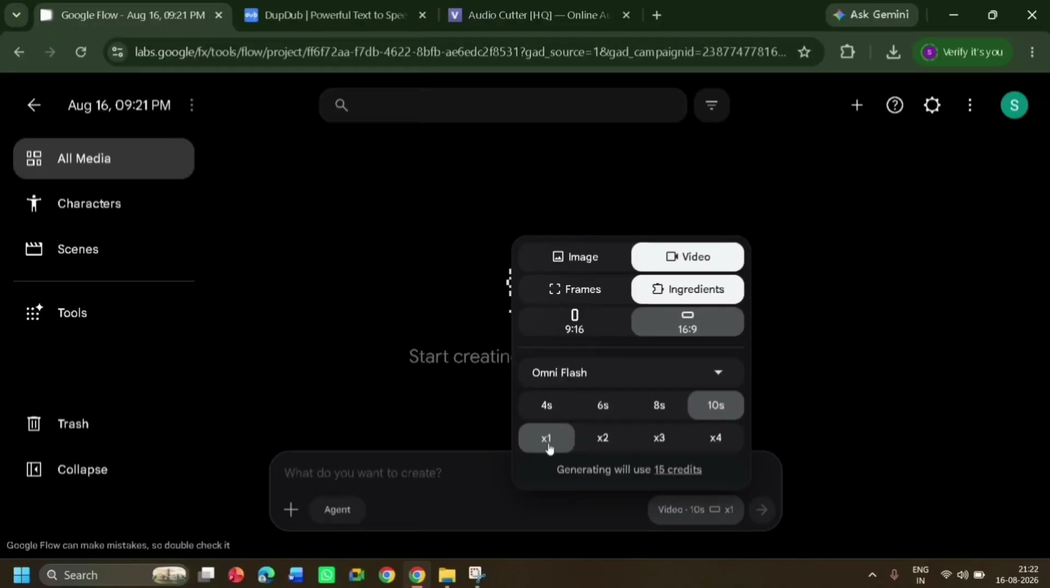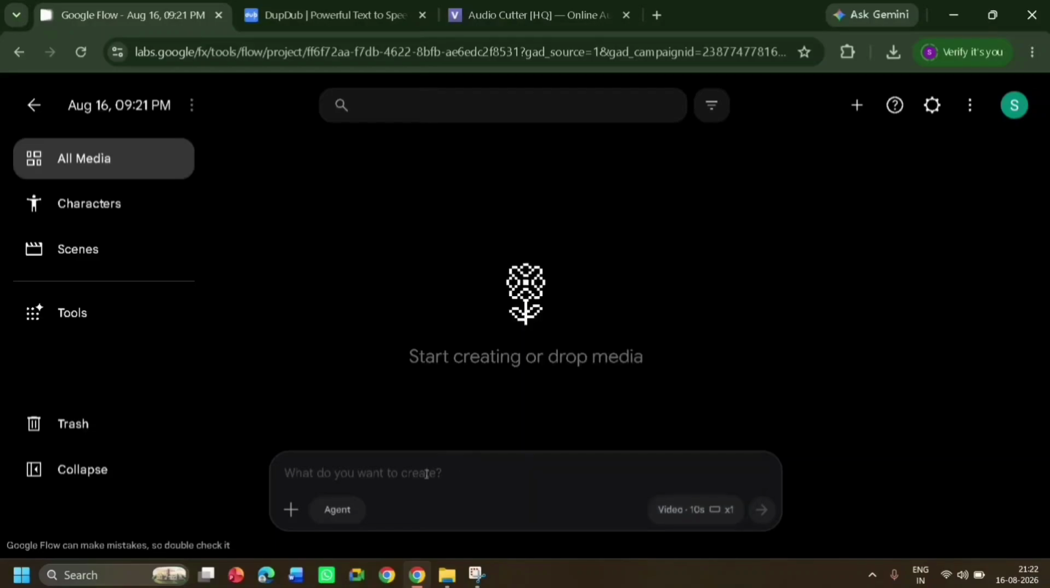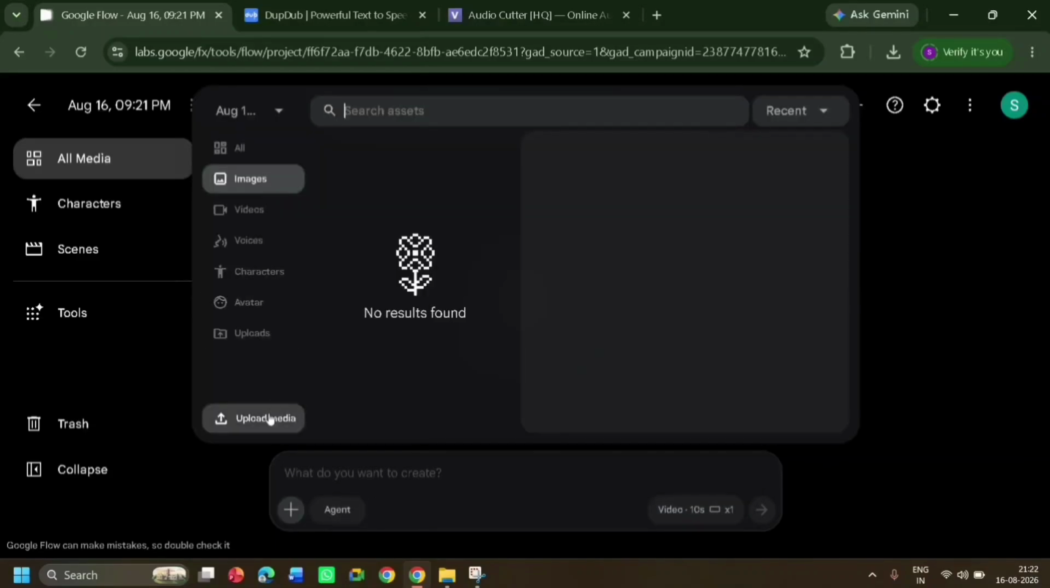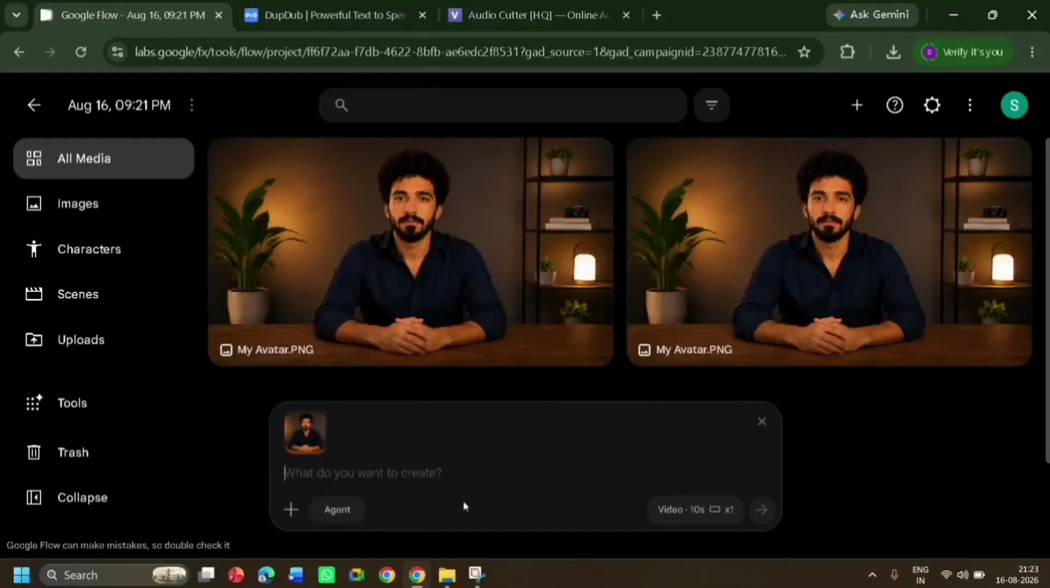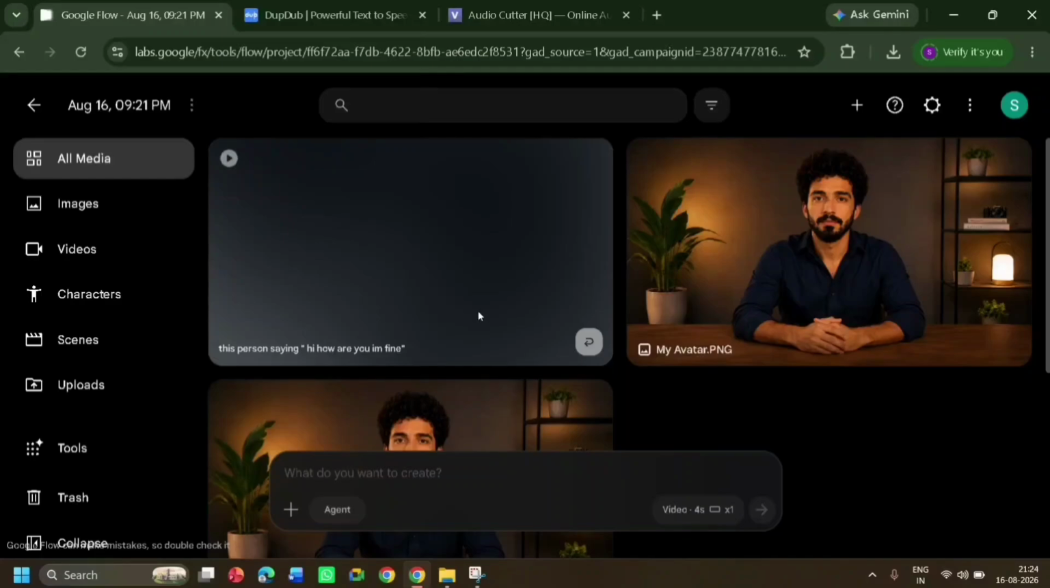It'll also ask how many videos you want to generate. It's better to select one so your credits don't get used up quickly. After that, upload your photo. Click the plus button, then select Upload Media. Choose your photo, and then click Add to Prompt. After that, enter a prompt. You can simply write, "This person's saying," followed by the dialogue you want. Then click the Send button. The video generation process will begin.